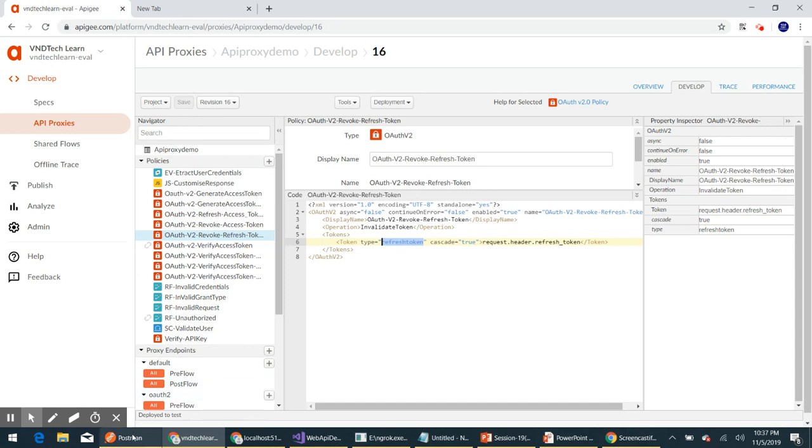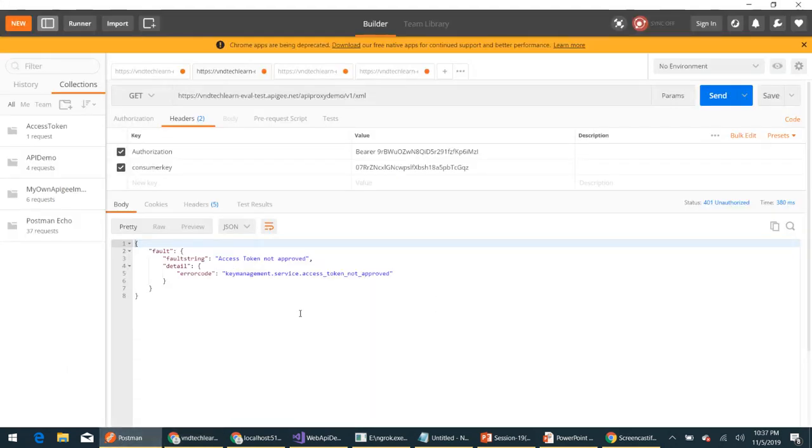All right, I hope now you understood the concept of revoking an access token and its refresh token. In our next video session, we will see how to reapprove the invalidated access token and refresh token.